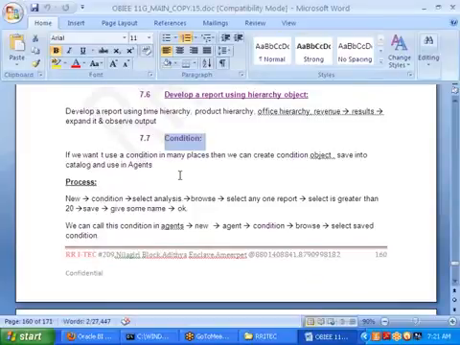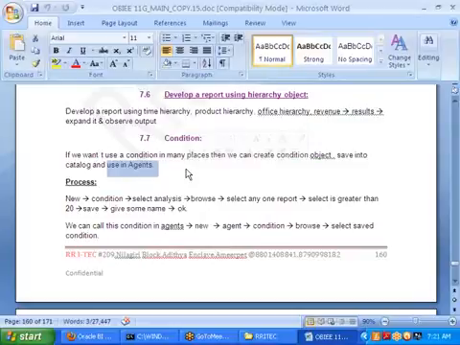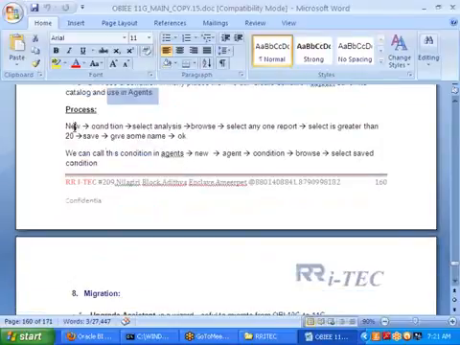So condition is nothing but a reusable object. We can call it in multiple agents. That's what I have given here. If you want to use a condition in many places, then we can create a condition object, save it into condition catalogs, and use it where, sir? In agents. So it is a reusable object for the purpose of agents. Right. The process is very simple. Go to the new condition, select it, and go for save.